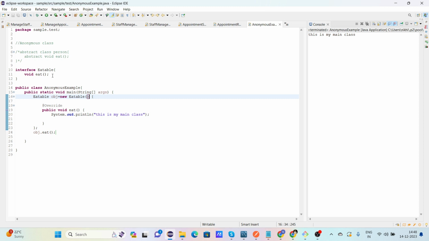For a simple class, when we create it, that class name is saved in our system, like AnonymousExample with a dollar symbol meaning it's a class. So when we create an anonymous class, the compiler still creates a name for that class, but we cannot see that class name. All these things are happening behind the scenes.